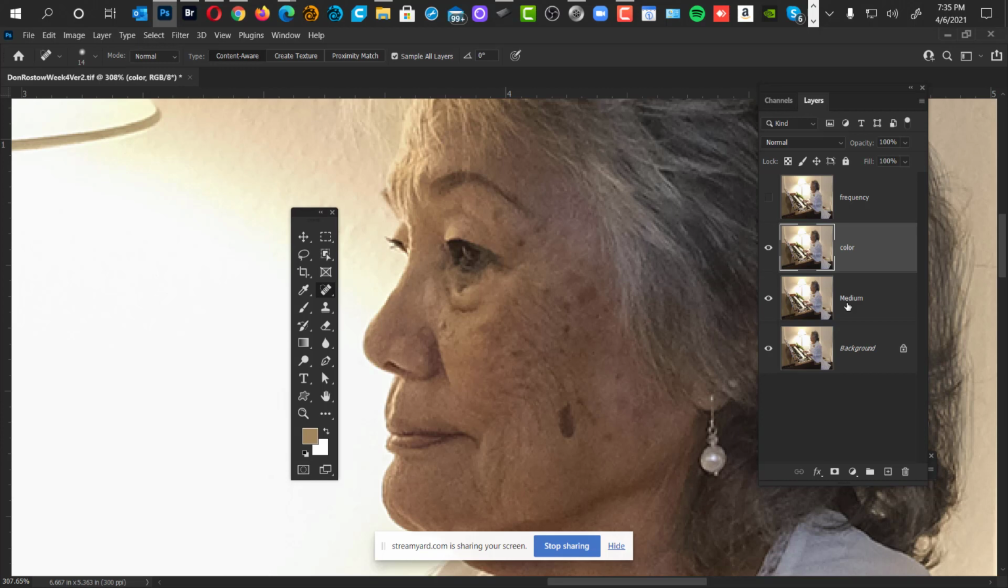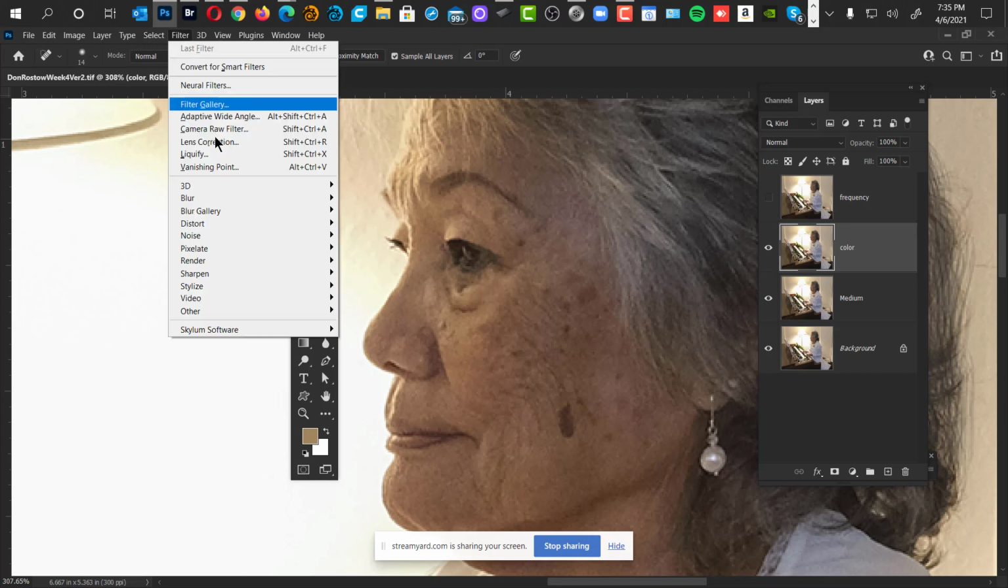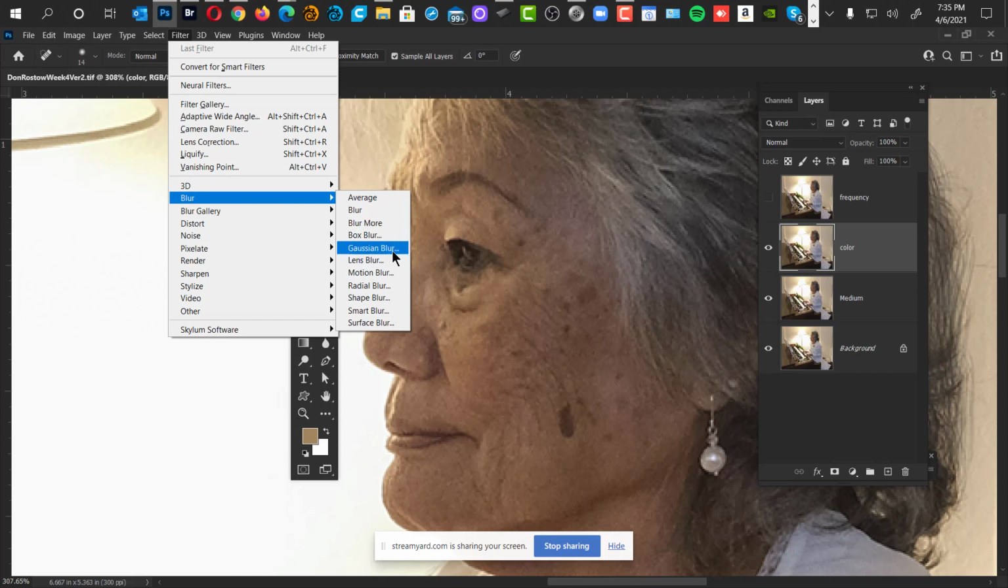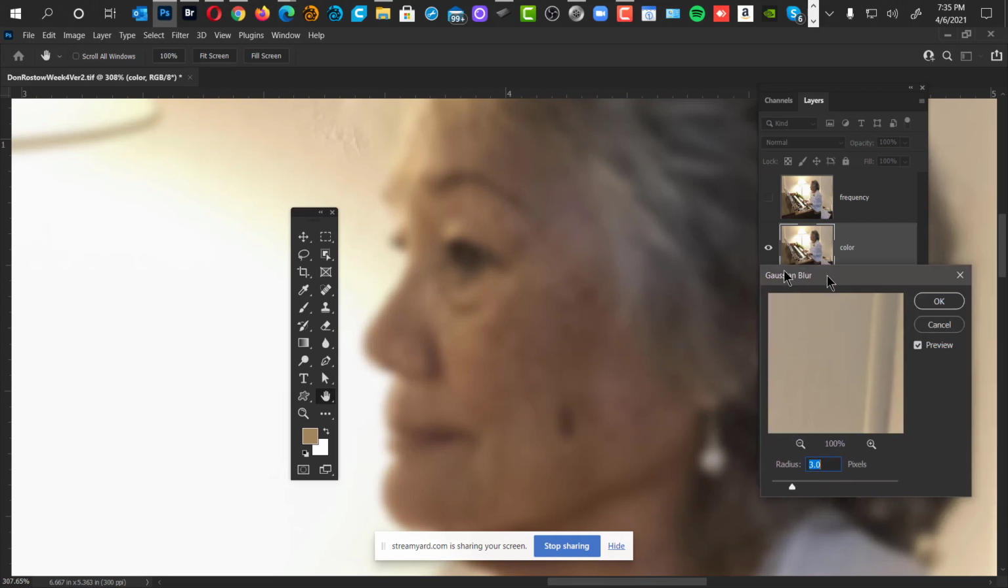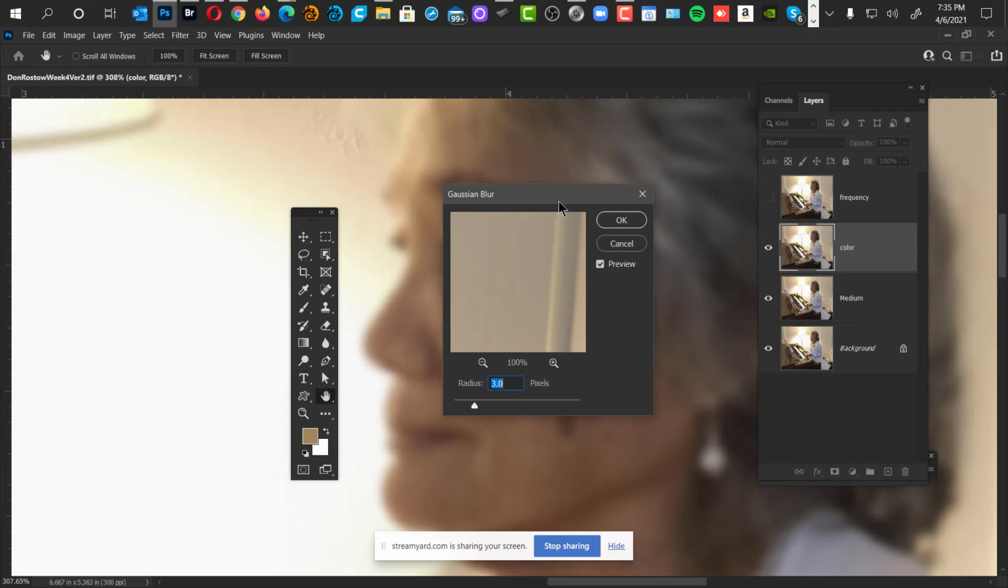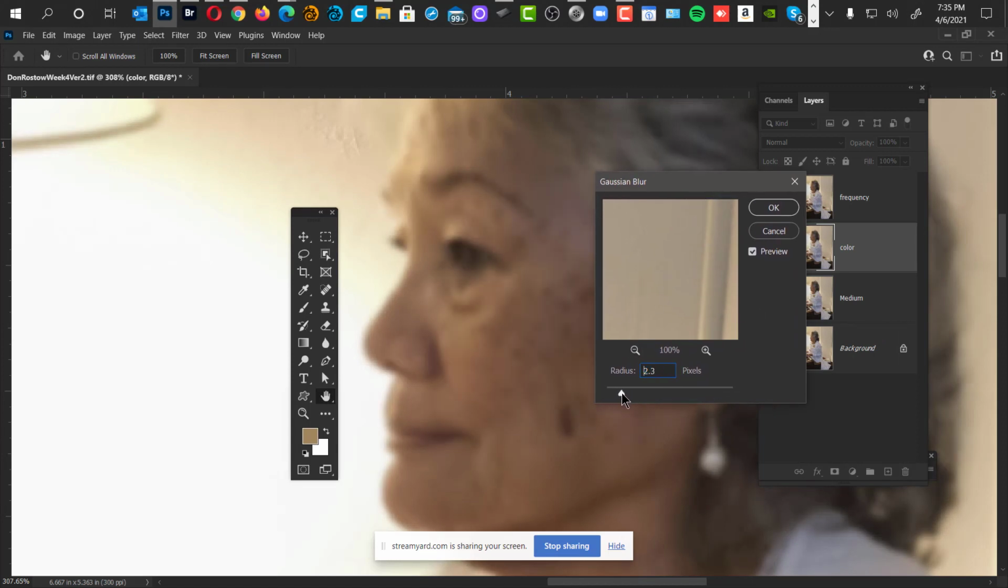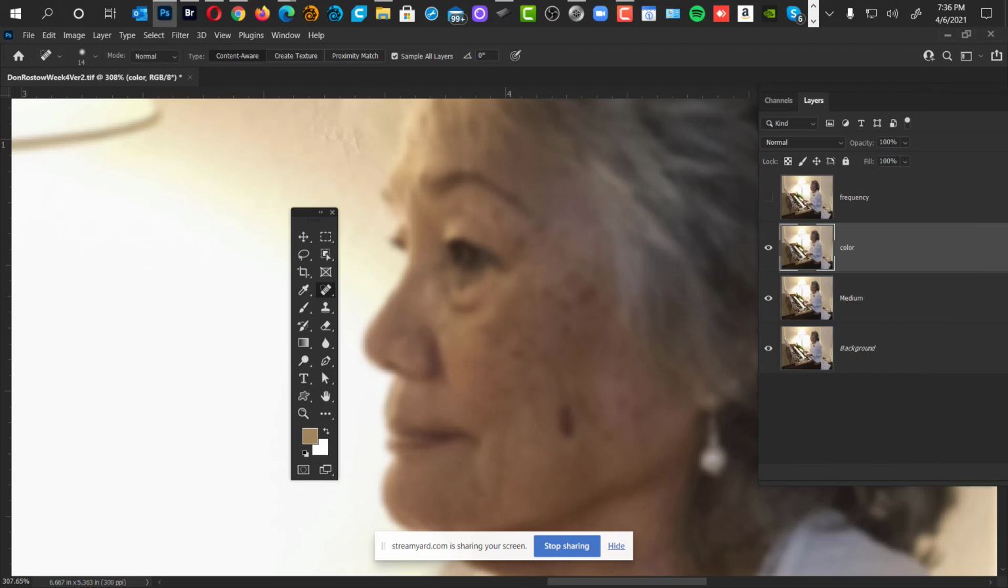To accomplish that, I'm going to go to Filter, Blur, Gaussian Blur. I want you to watch me first, and then I'm going to have you do it. I have Gaussian blur, and it's just a slight blur like this. It's eliminating the detail, but maintaining our color. I've got 2.3. It doesn't have to be exactly like mine, but get yours close to what I've got.